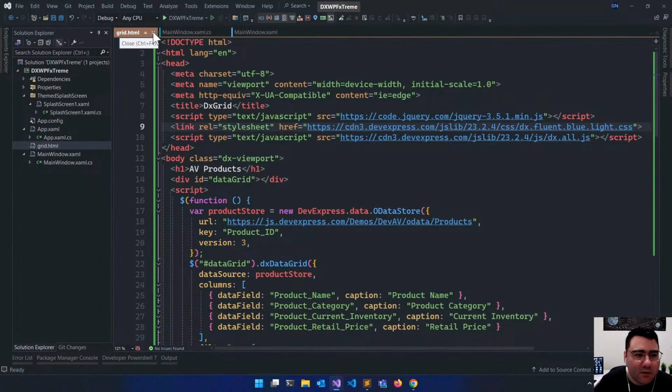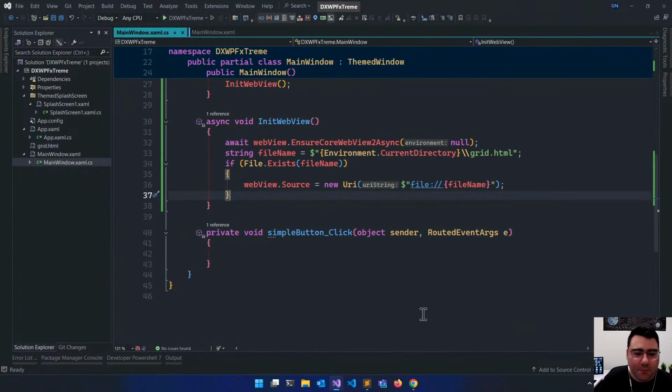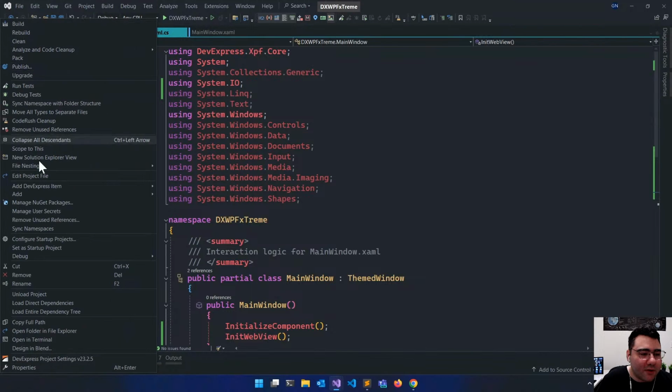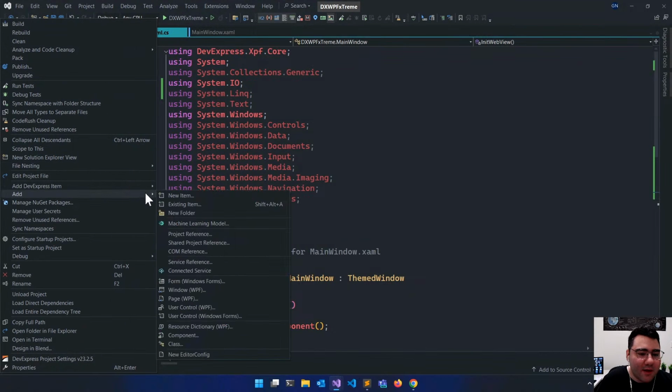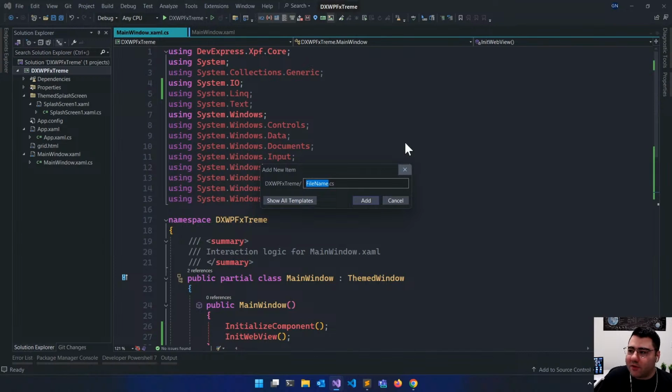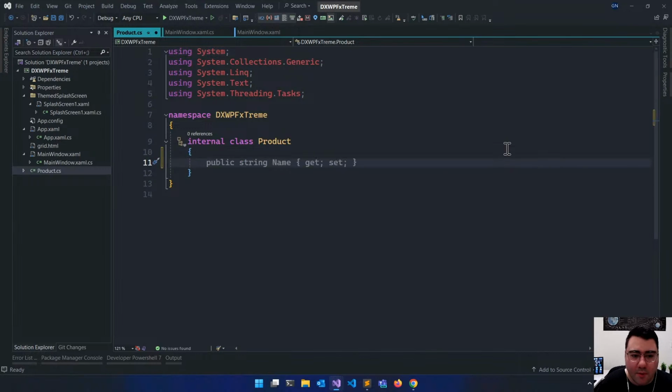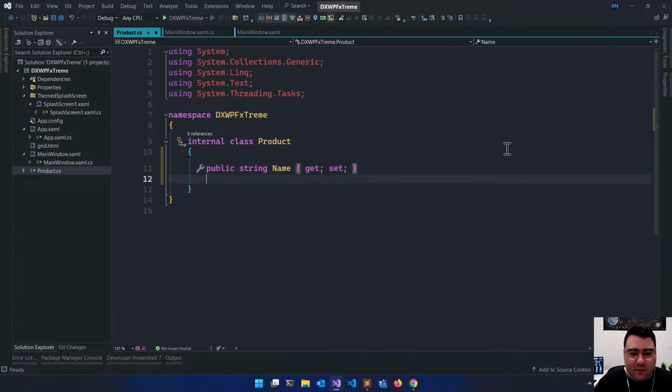All right, I'm going to go ahead and close this grid.html file. We're basically done with that. So what we need to do quickly is add a new object. I'm going to call it product. And for this, I'm just going to add some properties in here. And this is actually correct. And it's going to be a category.